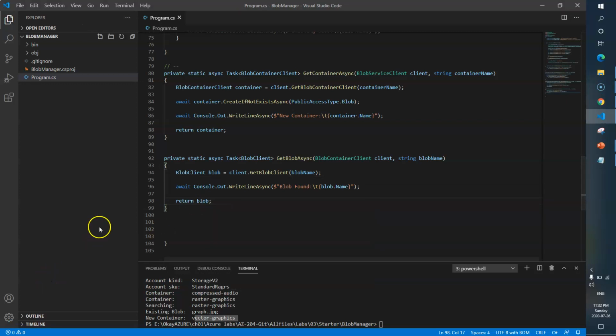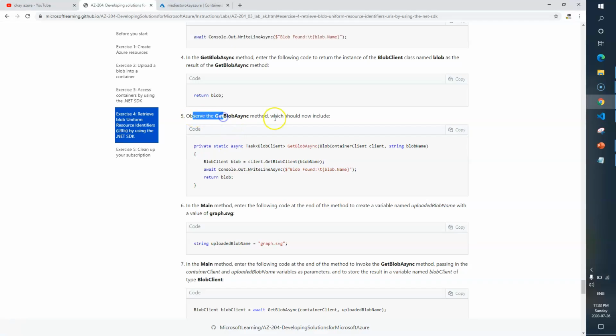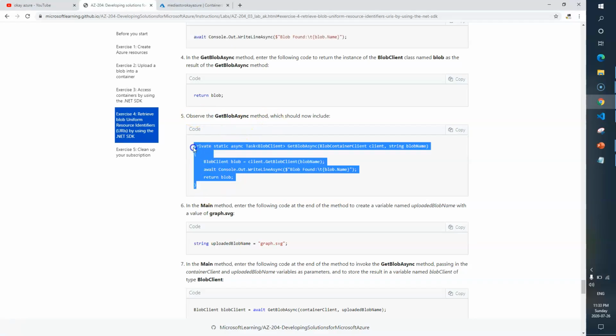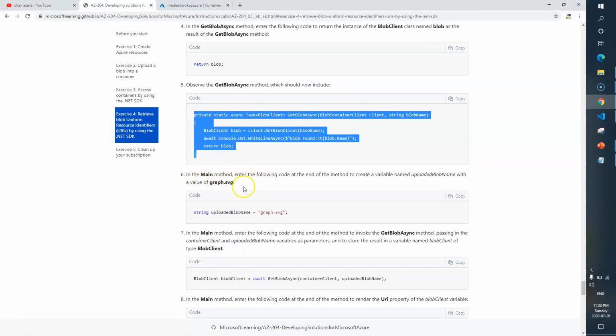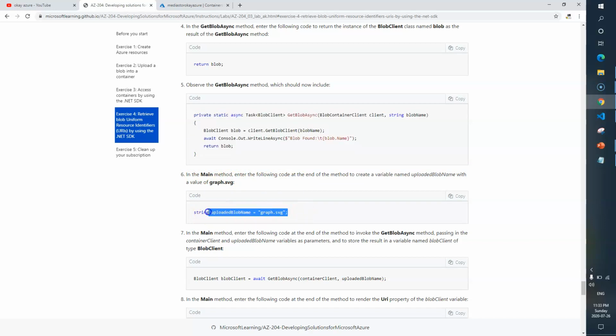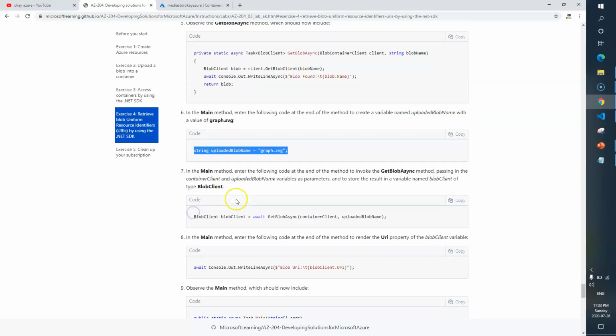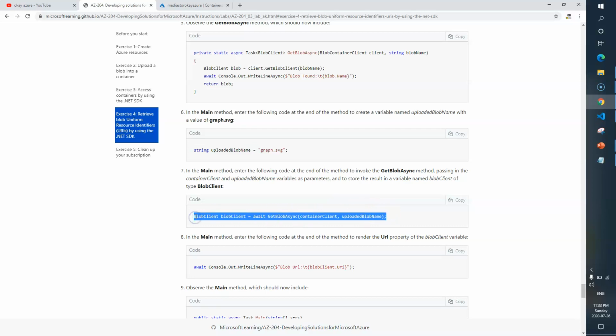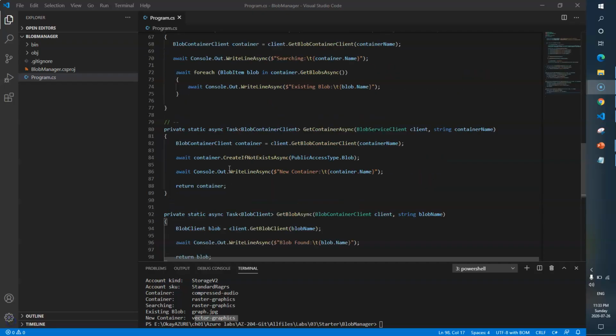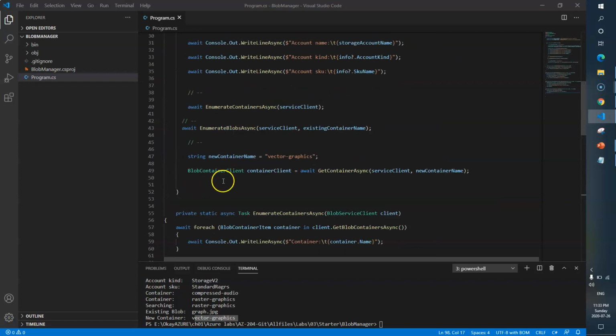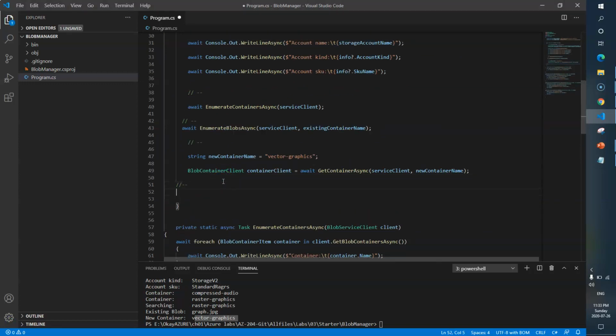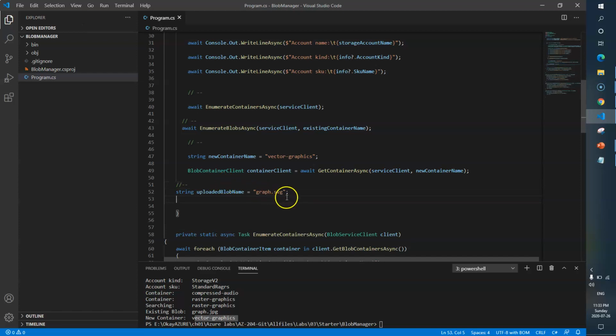Okay, save. Let's go back to the browser. Step 5 is just to verify that your new method should look something like this. We are okay with this. Now in the main method, we are going to create a new string property called upload blob name. And then in the main method, enter the following code to invoke the new method. Let's first create the new property. I'll put this new property at the end of the main method here. Upload blob name is graph.svg.